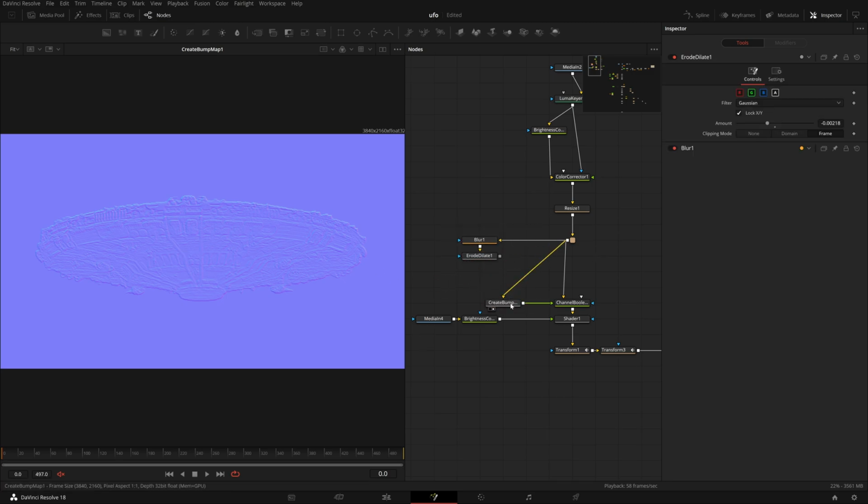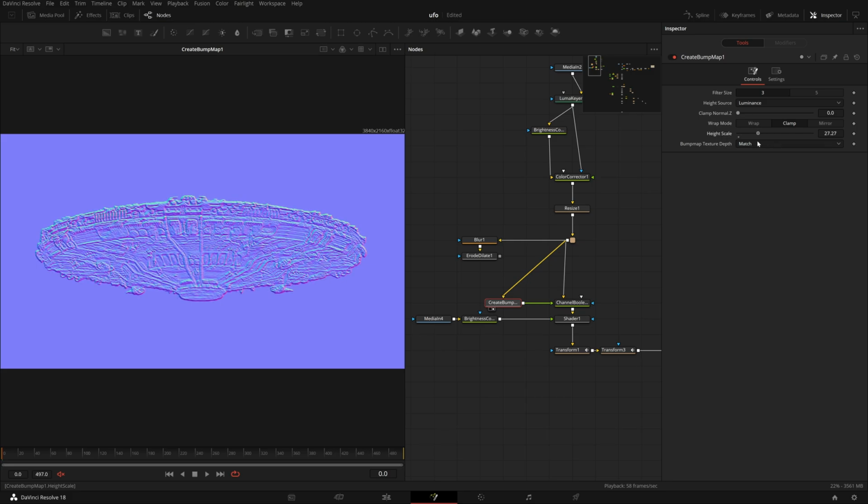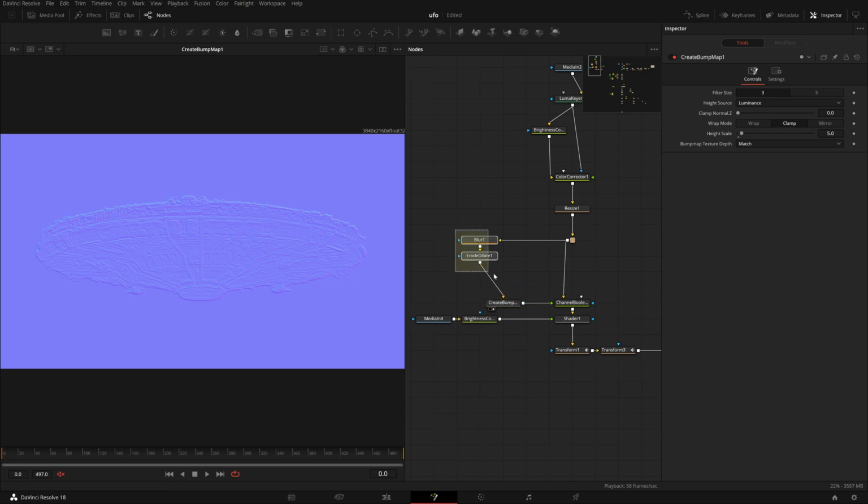If I do this, you can see that we have this, and if I increase the height scale, you can see we have that bumpiness. But with the help of this blur and erode dilate, we have some more control over here. If I go to blur and increase it, you can see we have some softness, and because of this erode dilate, you can see what is happening. So you can do all this kind of stuff.